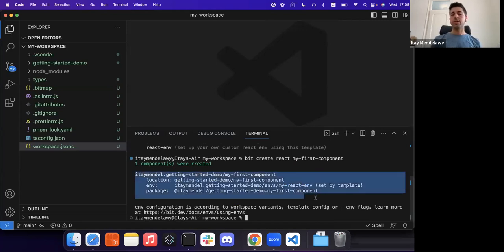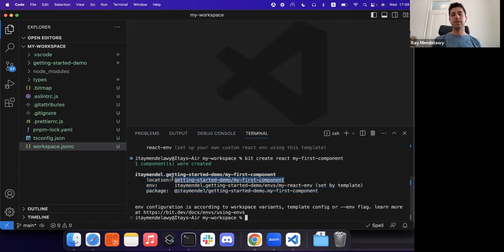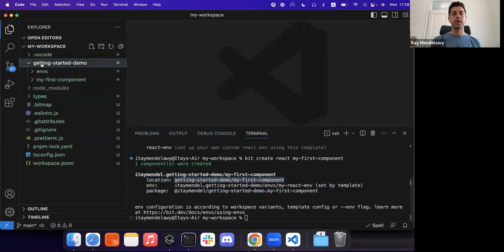A few things before we dive into the component. We see here that Bit prints several lines of information on our new component. First of all, the component location relative to my workspace: getting started demo, my first component. And as you see, a component is a self-contained directory. Also mentioned is an environment. An environment is a type of component that contains all of the configuration required to build and operate on components. We'll touch this a little bit later in this video. And lastly, the package name.